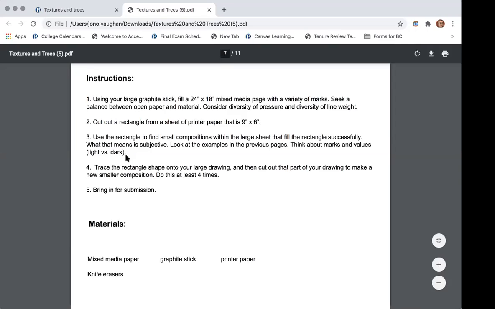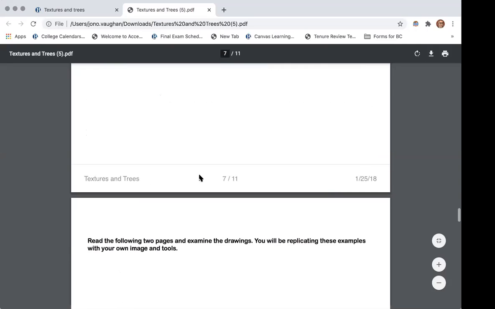So your 4 small drawings are going to be made from the large page, which you're going to cut out. But I don't want you to just cut out four rectangles. I want you to use this framing tool and frame areas on the page that you like. Mark them, and then you can cut those out. So you're going to have 4 small compositions made by cutting out 6-inch by 9-inch rectangles from the large 24 by 18-inch page.